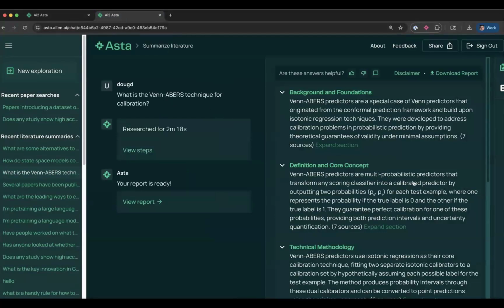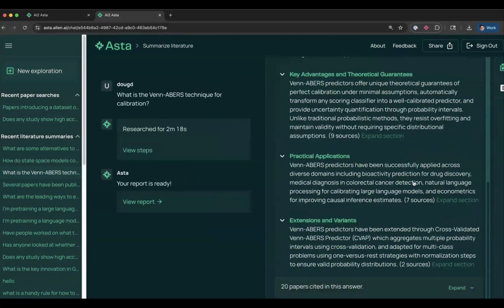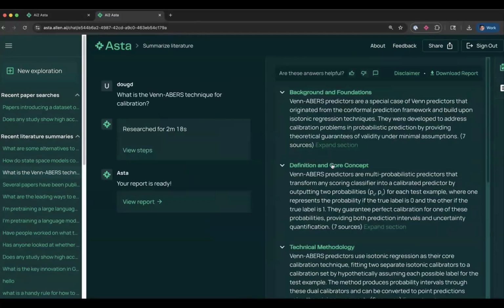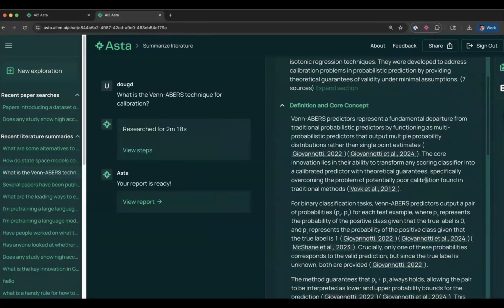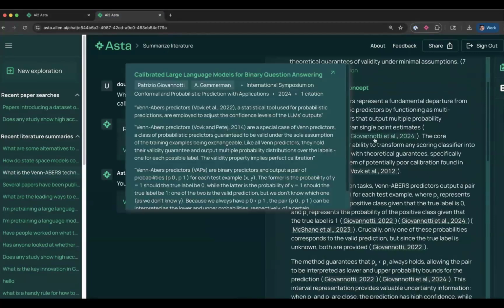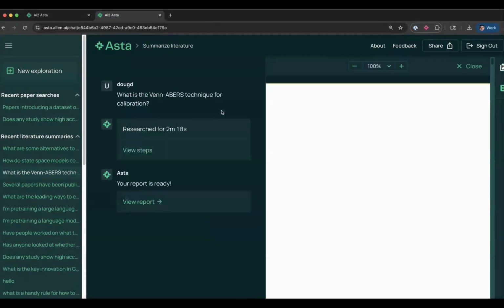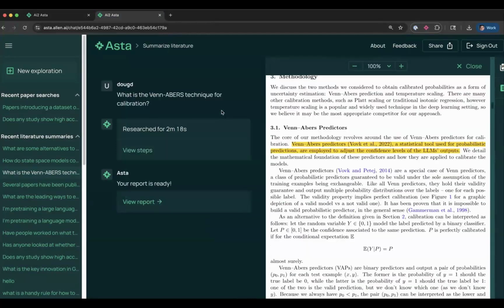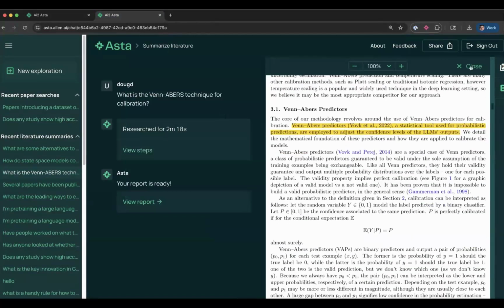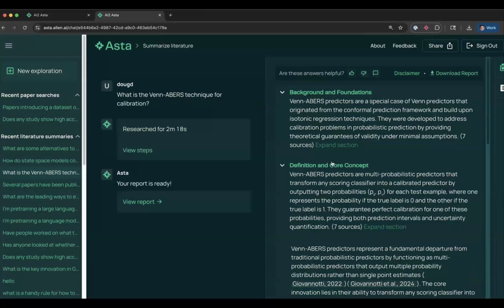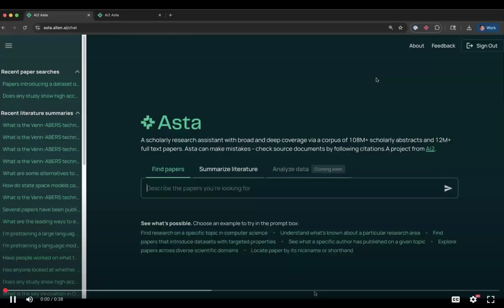When the report's done, it's broken into these sections, identifying key themes of the answer. You can dig into these themes. Every claim that the answer makes is supported by citations. When you click on those citations, you learn about the paper and its authors, and you get excerpts from the paper that support the citations, and then you can go and actually see those within the context of the paper. That's the Summarize Literature tool.